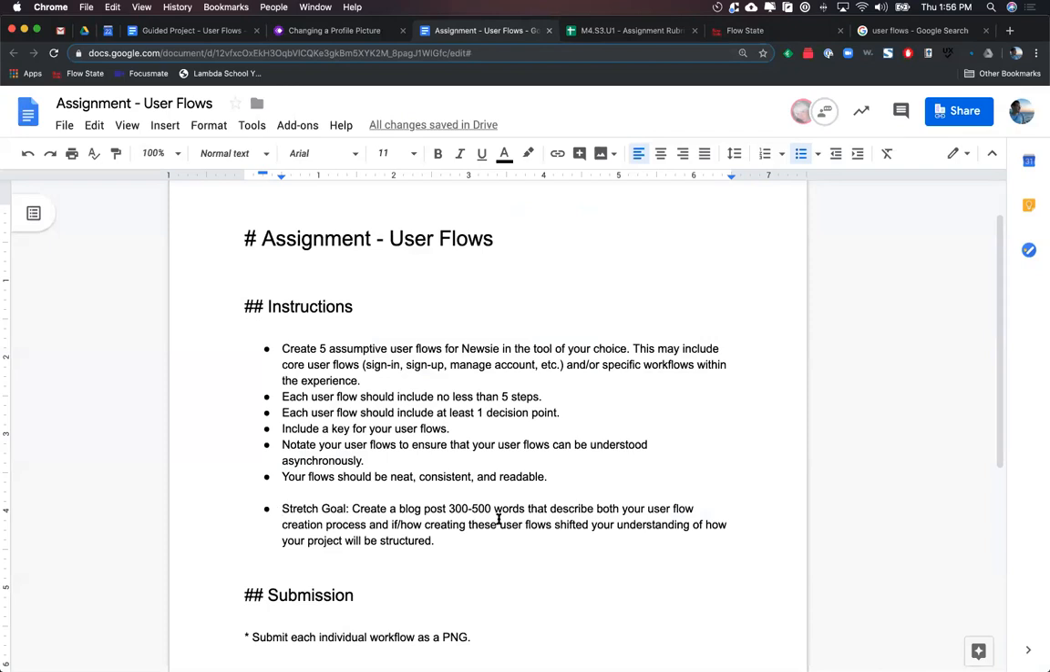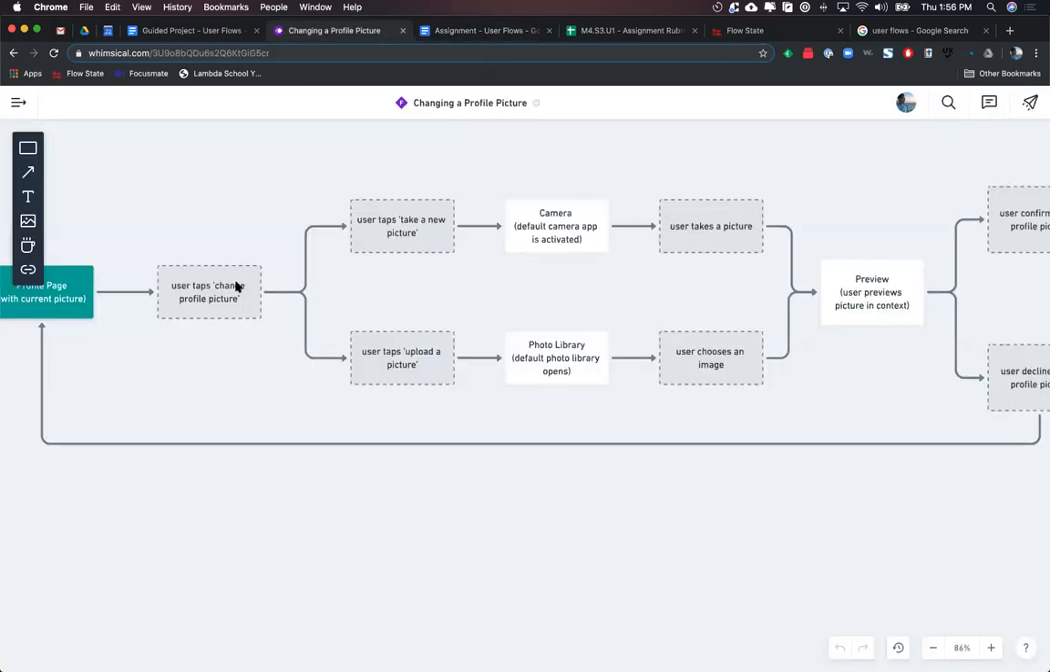Each user flow should also include at least one decision point. This break here is a decision point. So I should see at least one of these in each one of your user flows.